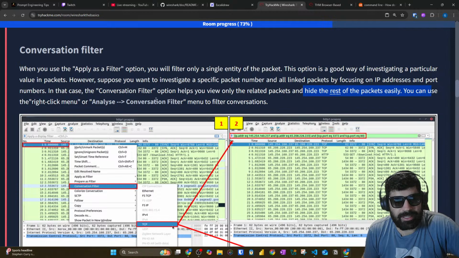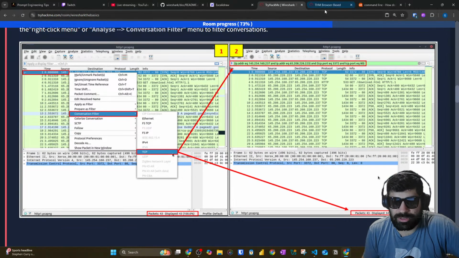You can use the right click menu, Analyze, Conversation Filter to filter the whole conversation. That'll be nice. So here we put 34. So we had 43. Now because we did the conversation filter, we have only 34 displayed.